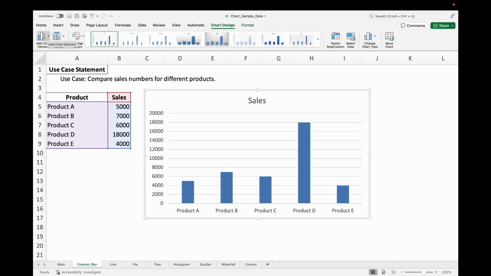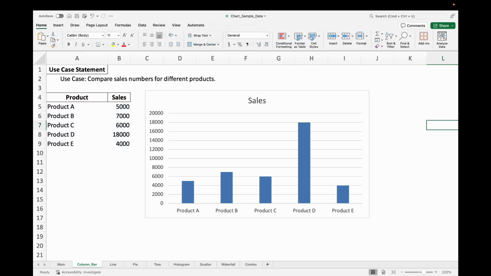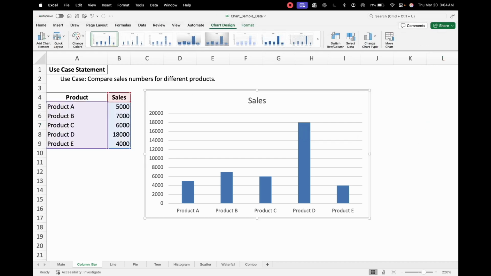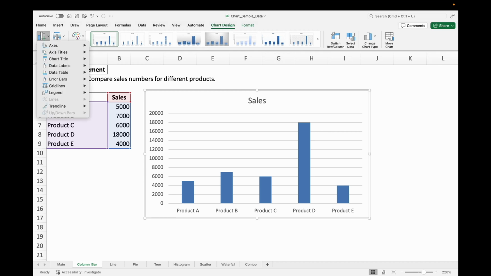Right, so I can go into Add Chart Element, which is in Chart Design. Just to reiterate, I click on the chart, I go to Chart Design, and I have Add Chart Element. When I click on it, you will see there are a lot of options available which we can add to the chart to enhance the visibility, readability, and usability.